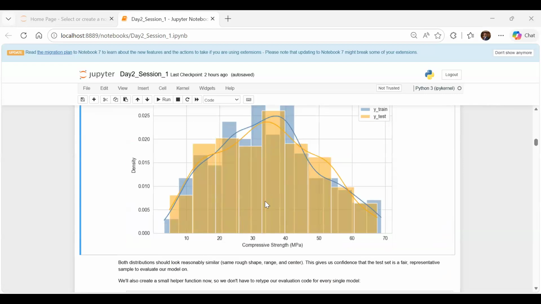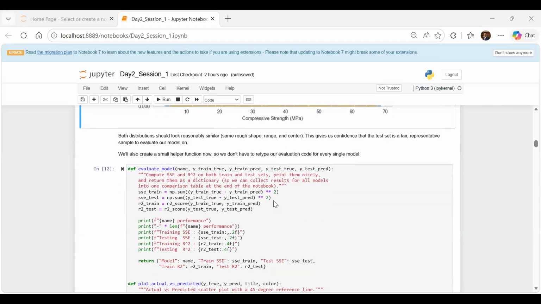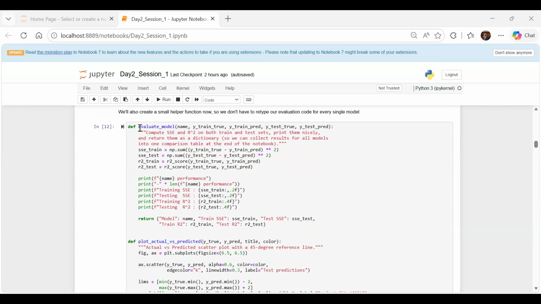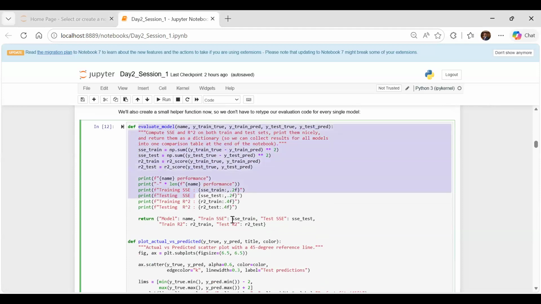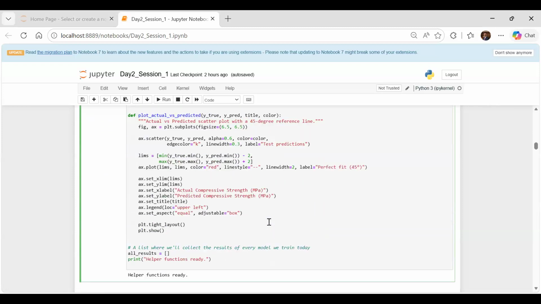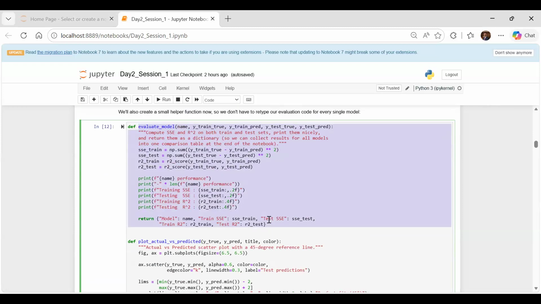And if you then the distributions. So from this, in the next cell, I have defined two functions to evaluate the model and plot all results. For this one, I have used R squared and sum of square. So it's the same as mean square, except that I'm not taking the mean of the sum of squared error. If you take the mean of that, it will be mean squared error.